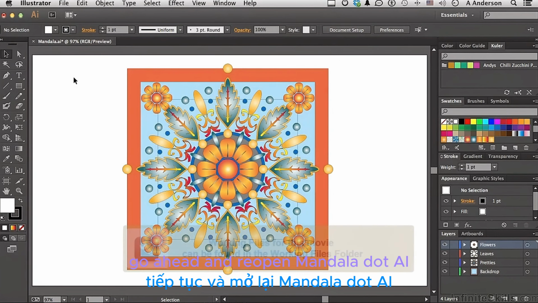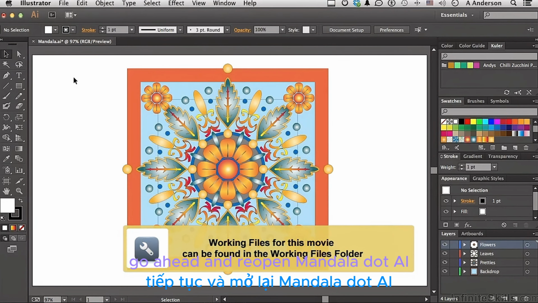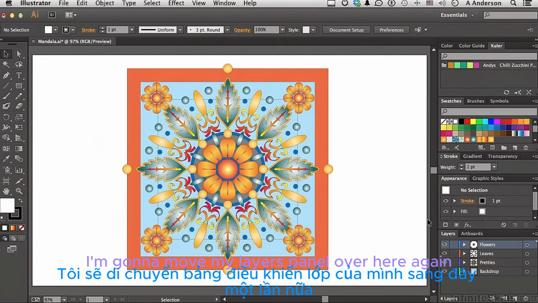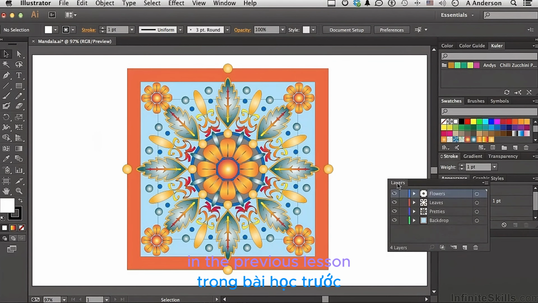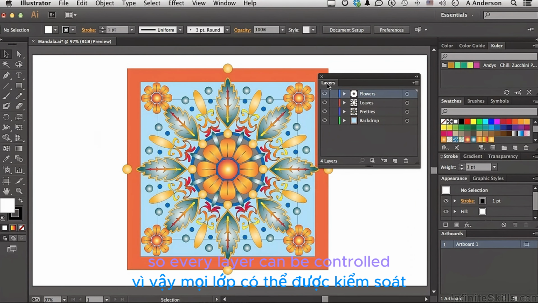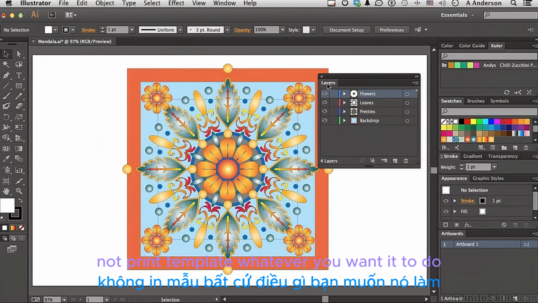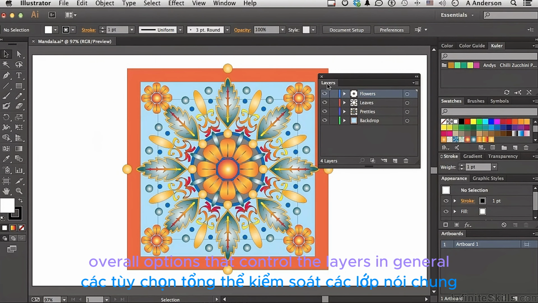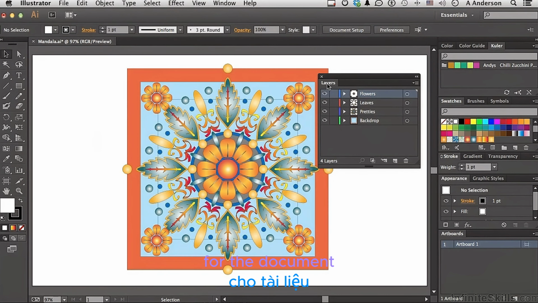Go ahead and reopen Mandala.ai, and we'll work on that one more time. I'm going to move my layers panel over here again. In the previous lesson, we looked at the individual options for a layer. So every layer can be controlled the way you want that layer to react. Print, not print, template, whatever you want it to do. But the layers panel also has, in a sense, overall options that control the layers in general for the document.